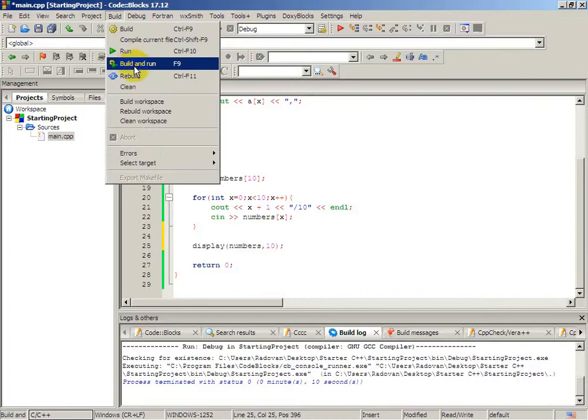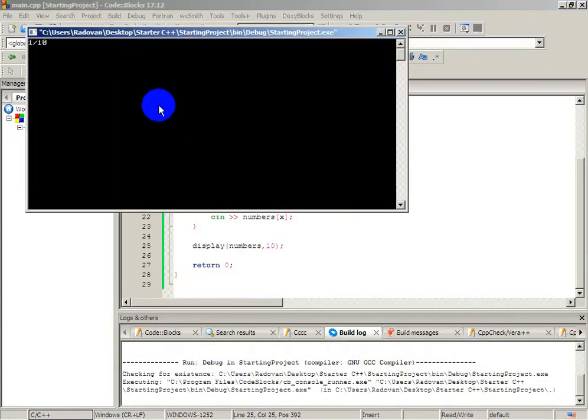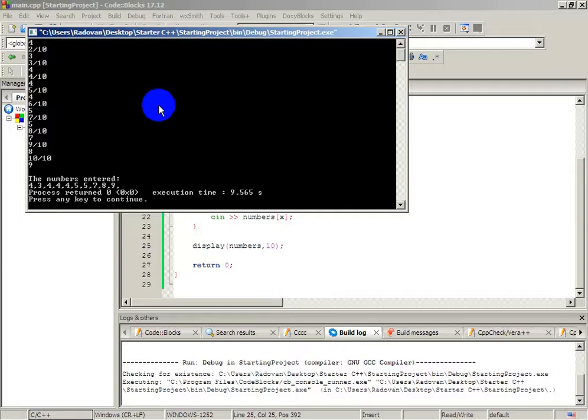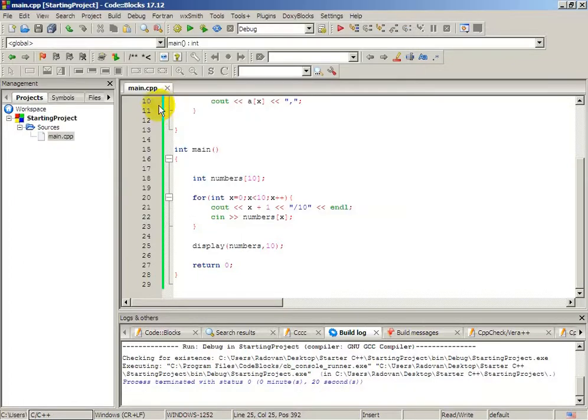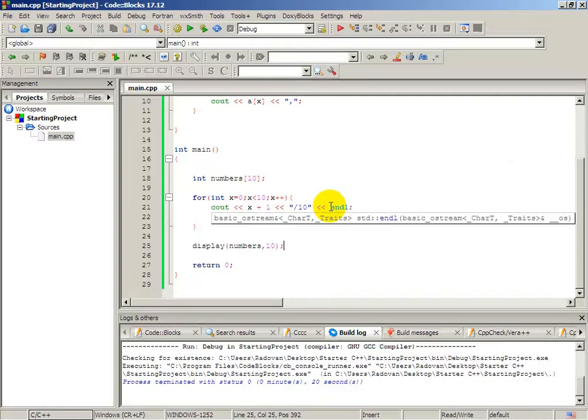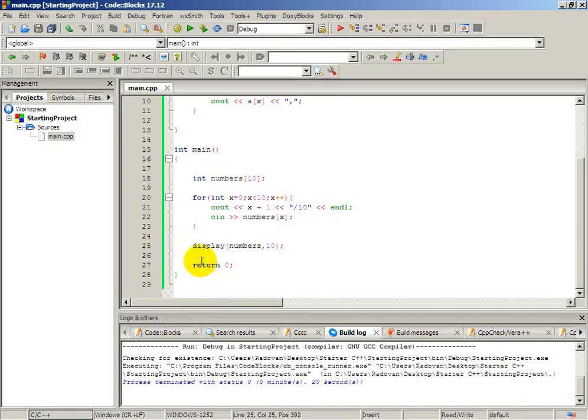Okay, let's build and run. Okay, the numbers entered are displayed. This works fine, and we used a function to print this array. As you can see, our main is here. We could also use a function for entering the numbers, but we used a classic for loop to enter the numbers in our array, and for displaying the array we just call the function, which is great.